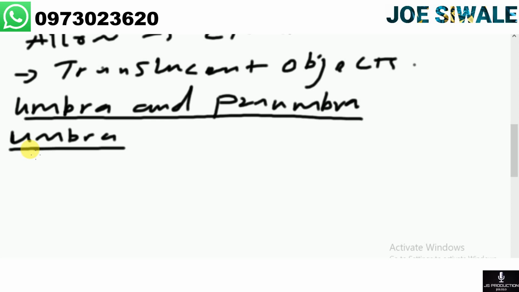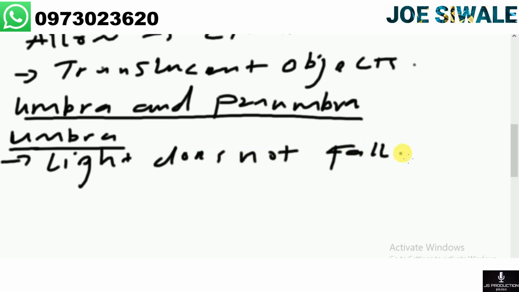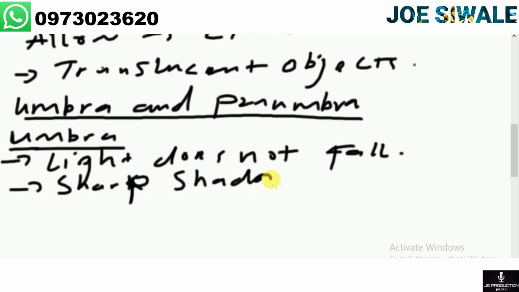I've said an umbra is a type of shadow that is formed where light does not fall, and these are referred to as sharp shadows. The other thing that you must know about the umbra is that it is formed from a small source of light.